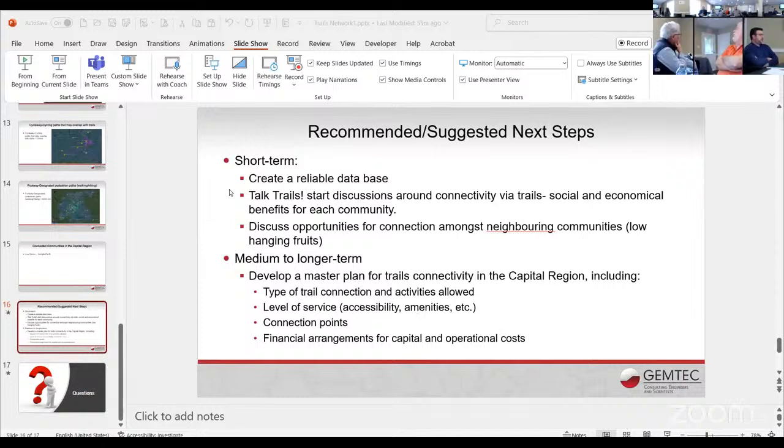So for next steps, what we're suggesting for the short term is to build on what we have and create a more reliable data set and dissect it in whichever way you like based on the various types of trails. And maybe start the discussions in your community with various councils and with neighbor communities about the social and economic benefit of trails. Maybe you want to discuss opportunities for connection, especially among neighboring communities. That would be the low hanging fruit.